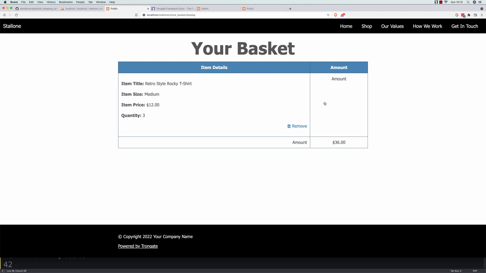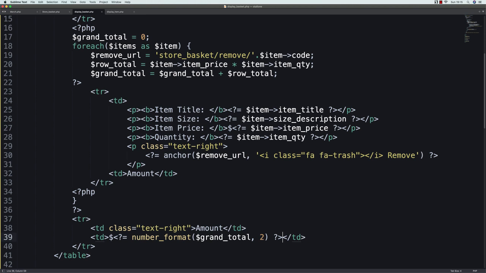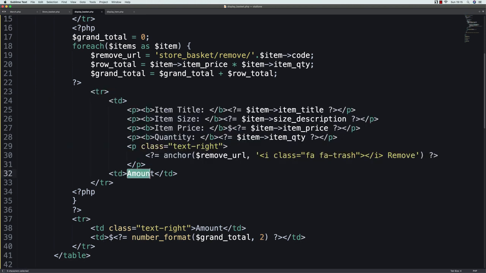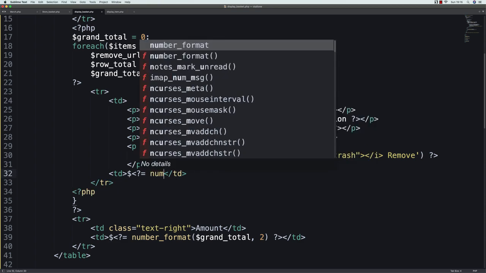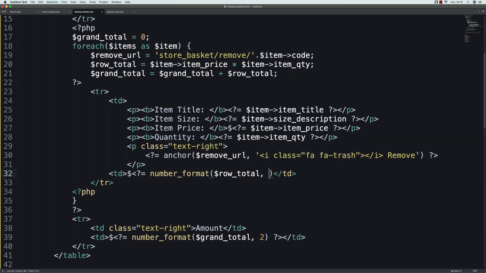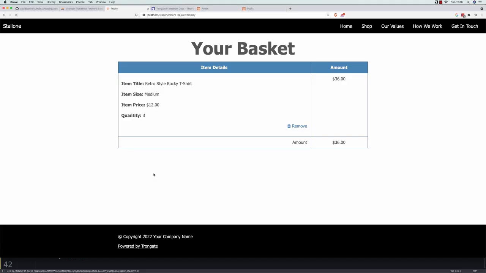So now let's look at this amount here. We're in the loop where it says amount here. I'm going to do a $ sign. I'm going to echo number format row total, comma 2. Okay, that looks good. And now we're going to do remove.